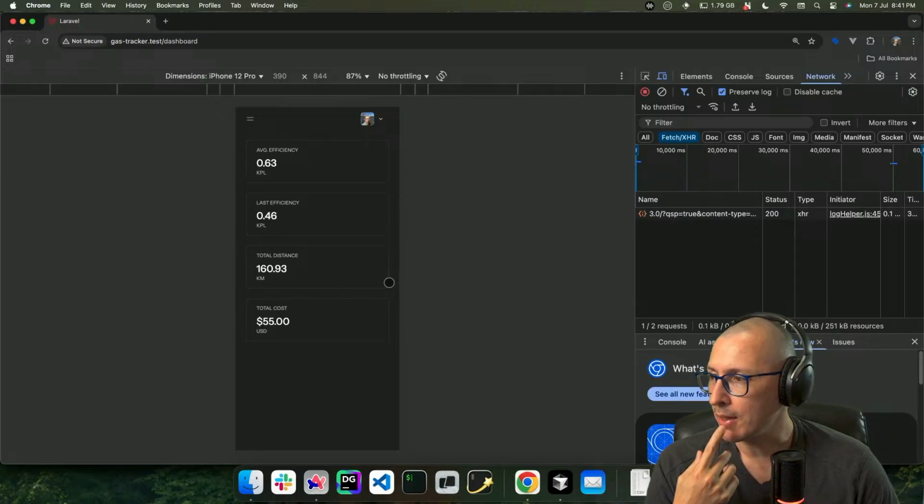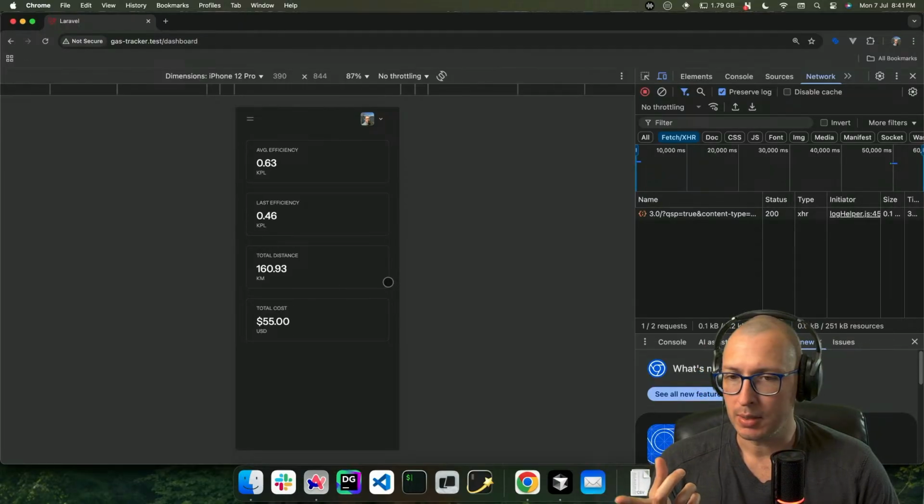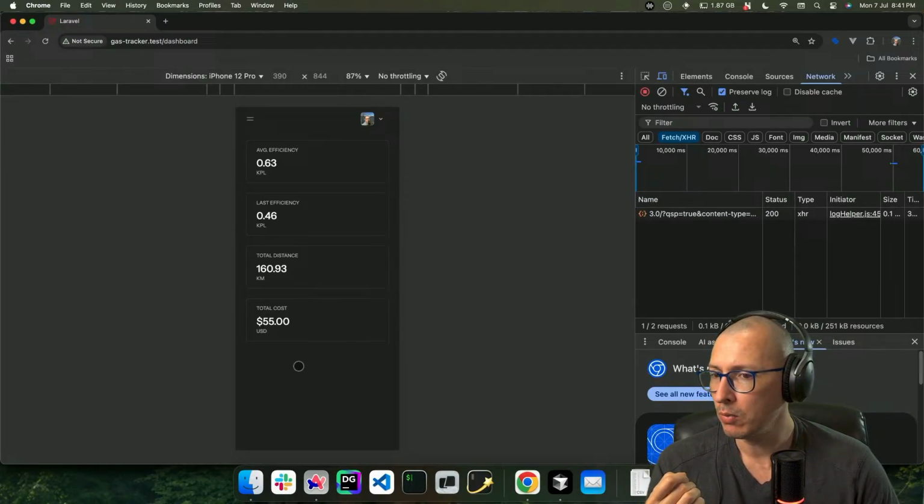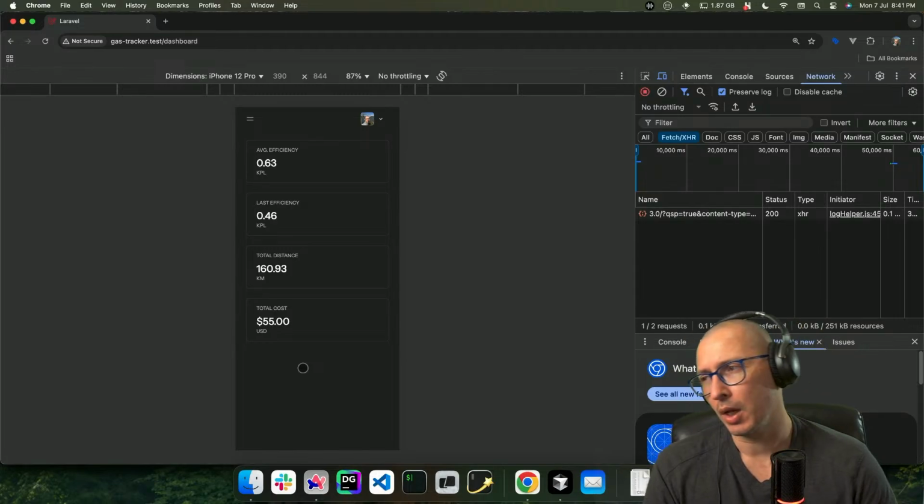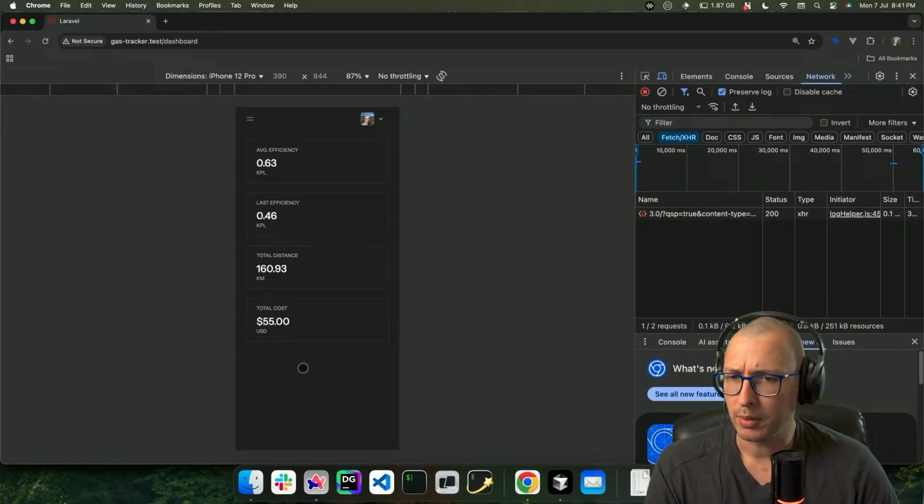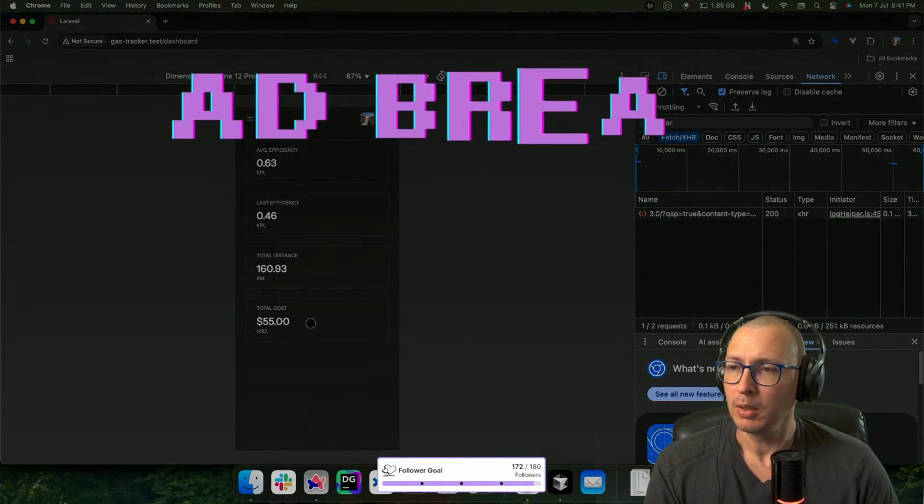So I guess today the only thing that is missing, I think it was one more information card, if I'm not mistaken, was the average cost per gallon or per liter. I'm gonna bring it up because I don't remember.